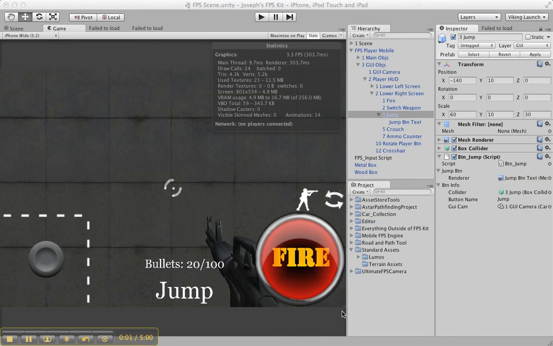Okay, so I just wanted to quickly go over the fire button, show you one of my buttons. The fire button is a really important one. This basically serves input to the weapon, so that the weapon knows that the fire button is being held down. This button is in the player HUD.